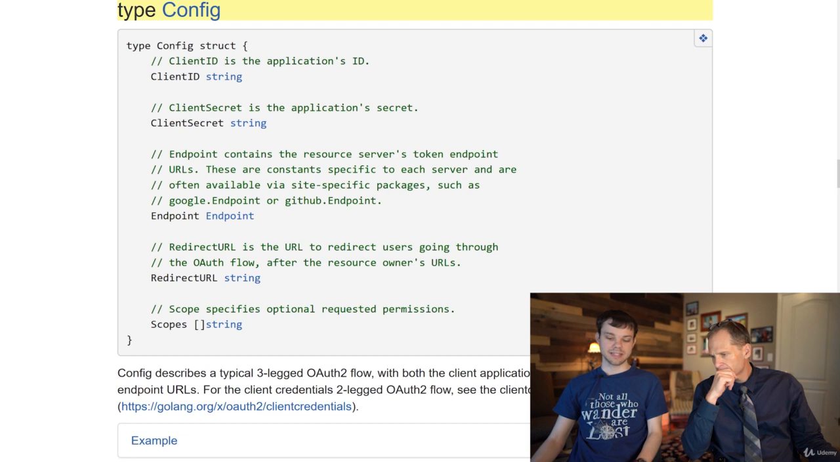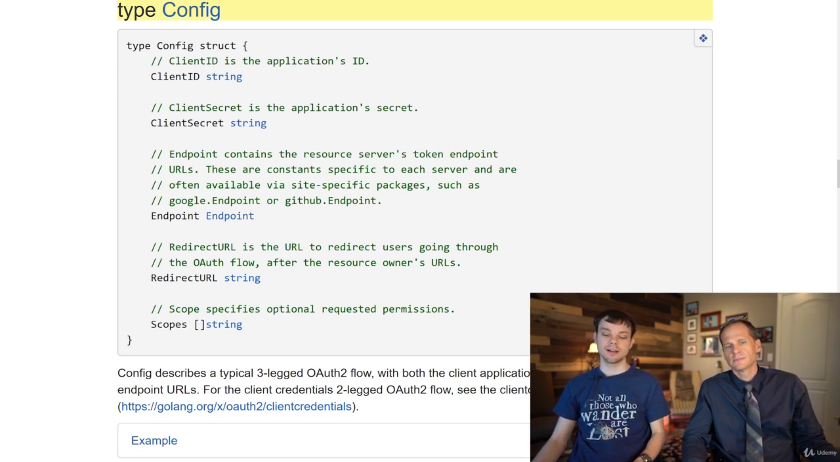So the config type is this struct, and this contains everything that your app will need for this particular OAuth. When you do OAuth, you'll go to whatever website you're OAuthing to, say Google or GitHub or Facebook, and you'll sign up to use OAuth there, and they will give you a client ID and a client secret. Those two just need to go into this struct here.